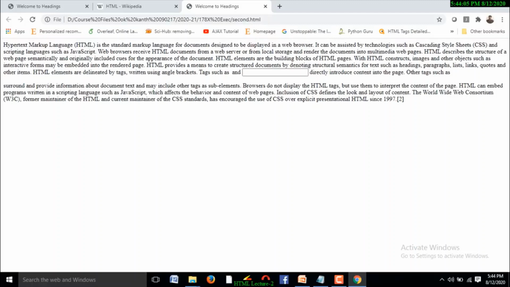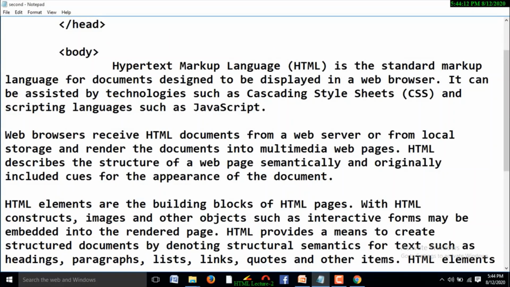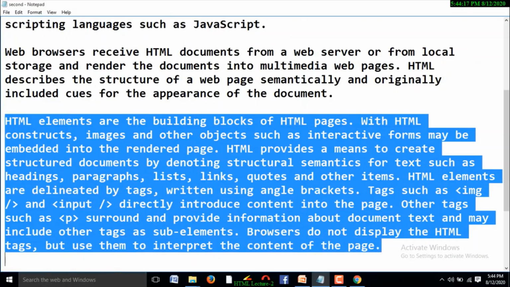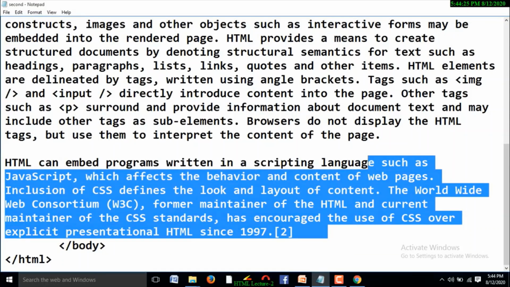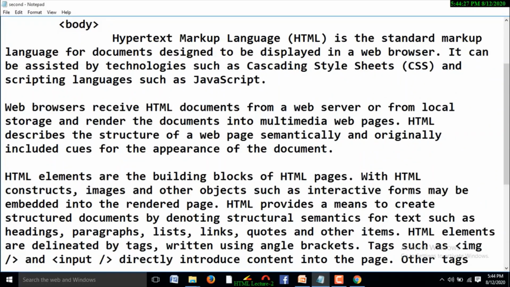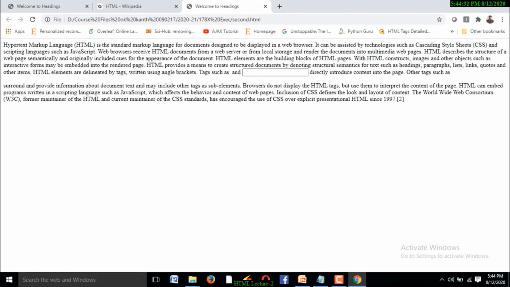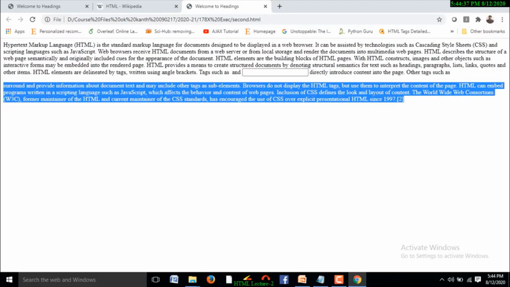Observe this. How many paragraphs are available in the source code? Count it. Paragraph 1, paragraph 2, paragraph 3, paragraph 4. Got the point? And there is no proper alignment also in each paragraph. And go to the browser. How many paragraphs are available here? This is first paragraph and this is what? Second paragraph. Got the point? Yes.